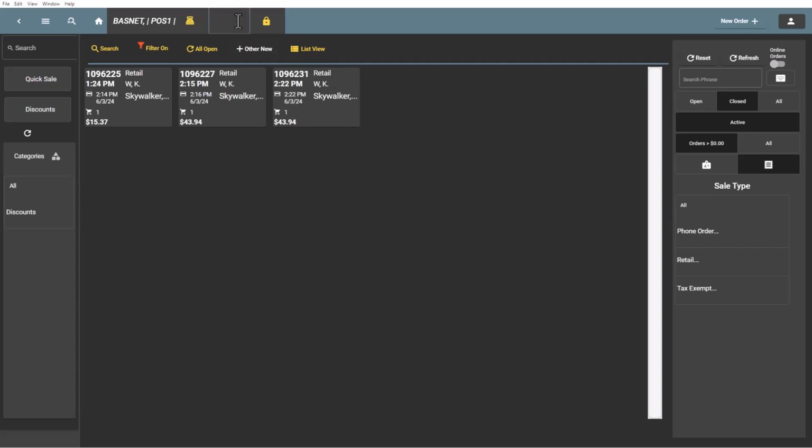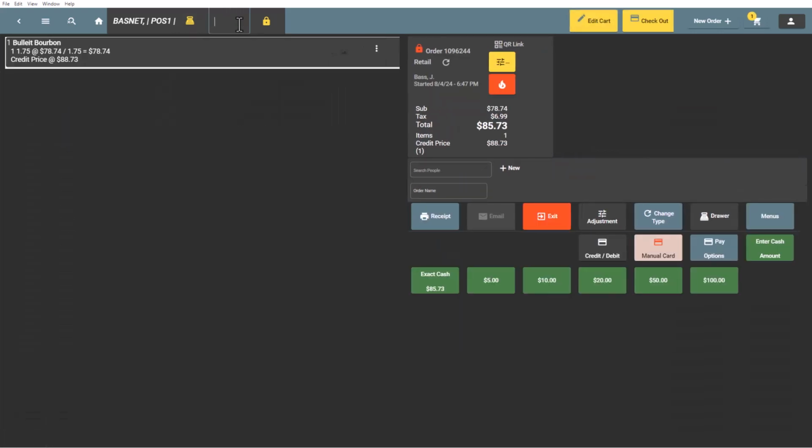Anytime you scan an item, it's going to either add that to an existing order that you're already assigned to, or it will start a new order. So if we don't have any new active order, and we'll just do an example, we'll just scan an item and it started a new order and added that item we scanned onto the order.